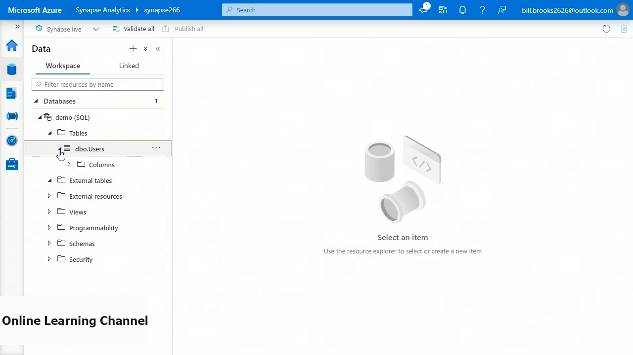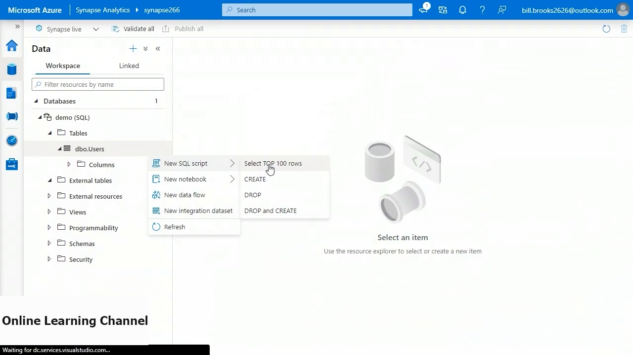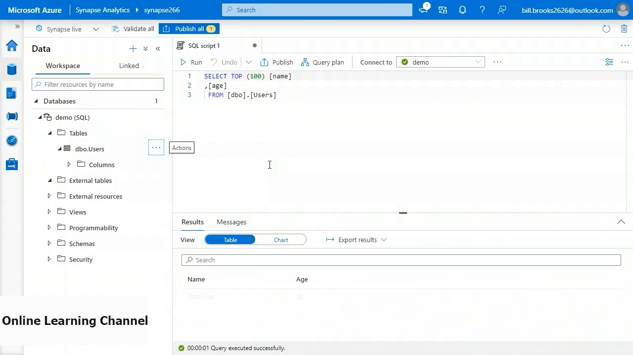So if I click on Users and I do a new SQL script, I can select the top 100 rows. And you see that John Doe is in my table, age 25, name John Doe. So just to summarize, what we've done here is we've used Azure Data Factory with the polybase option in order to copy data using temporary external tables from Azure Blob Storage to Synapse Analytics.